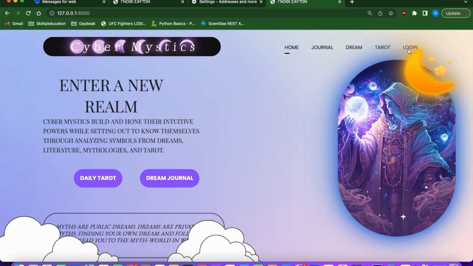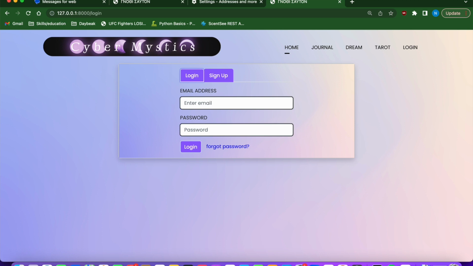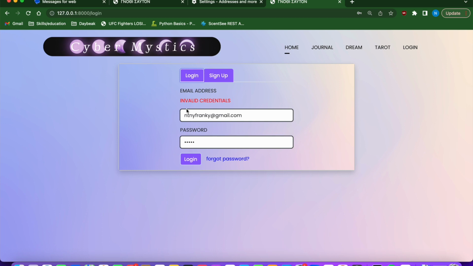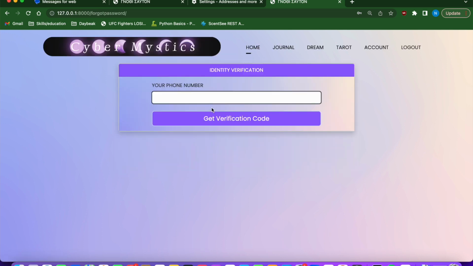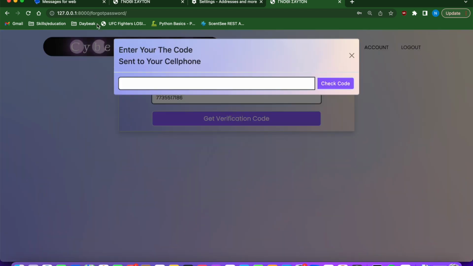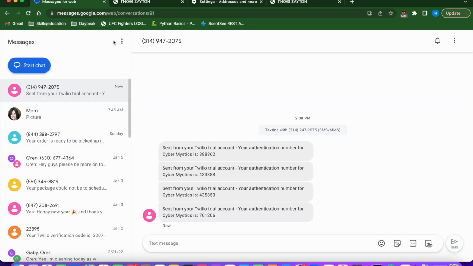Say a user tried logging in, but they entered the wrong information. Perhaps they forgot their password. The form will let them know that they've entered invalid credentials. So we've provided an option for them to reset their password. They can click Forgot Password and enter their phone number. And they will get another code to verify that this is indeed them requesting a password reset.